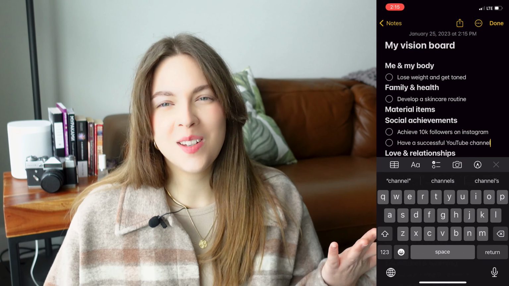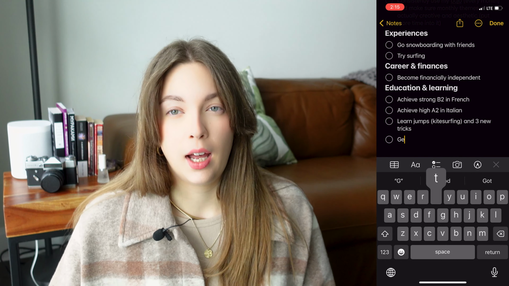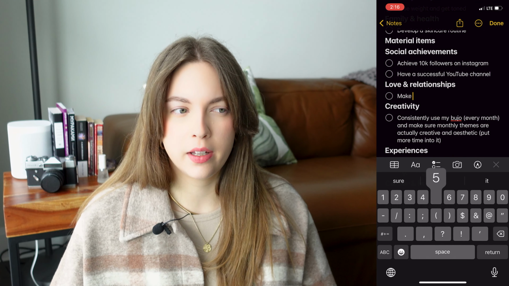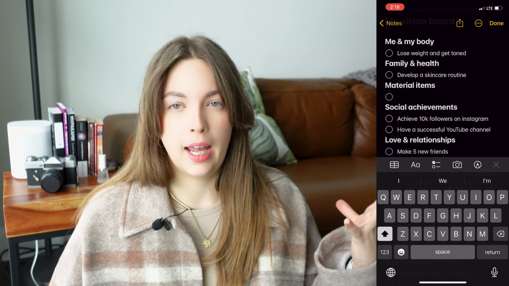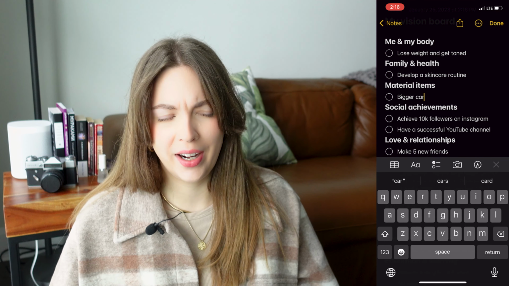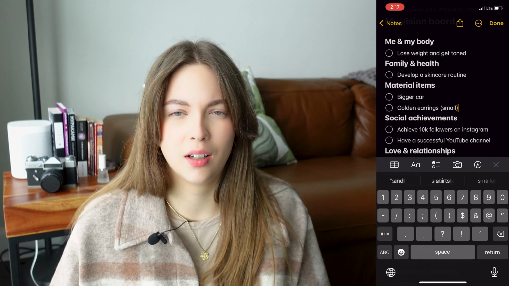Doesn't matter too much. I feel like the categories really help with structuring the vision board, if that makes sense, because when you just look at the empty canvas and you're trying to come up with things to put there, it's kind of overwhelming, at least for me.